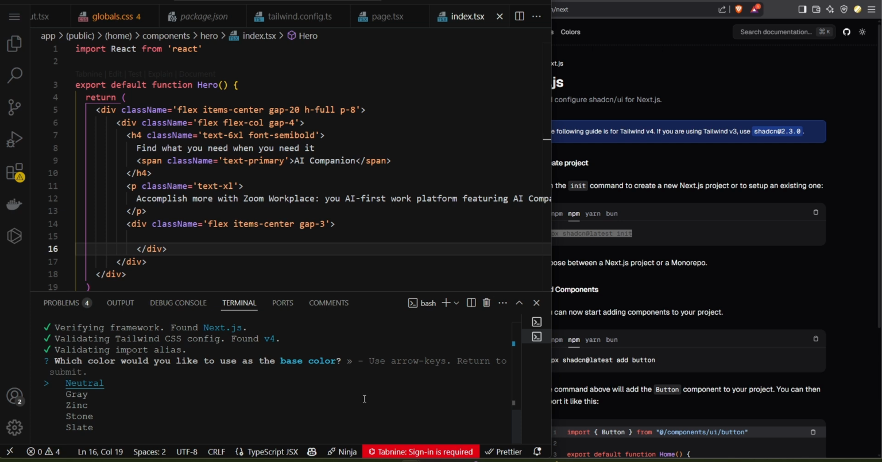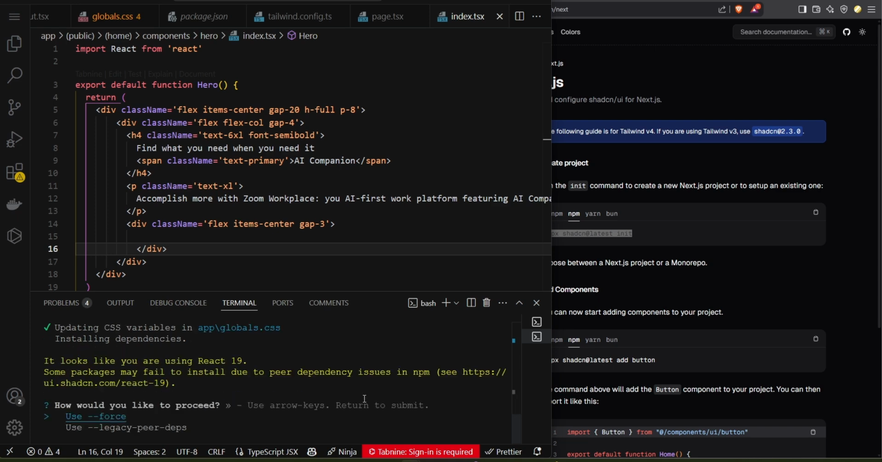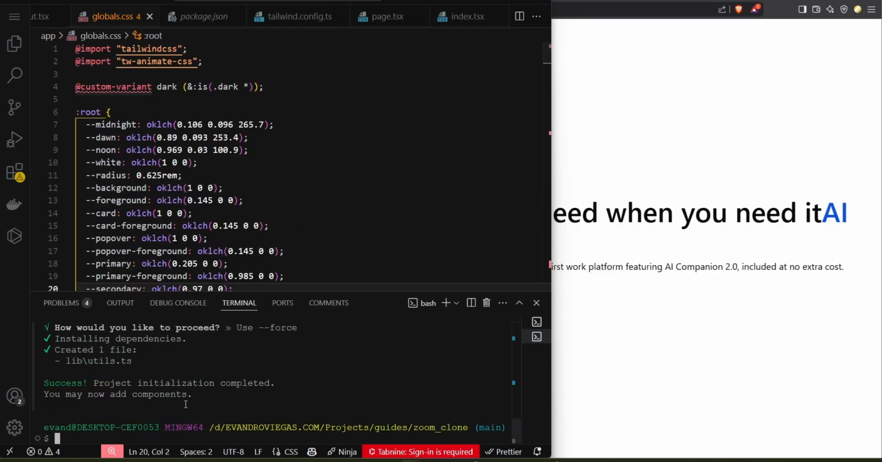It's going to ask you a couple of questions. The first one is the base color that you want to use. It doesn't really matter. I'm going to use neutral, and you just gotta hit enter to install it real quick for us. All right. Okay, so now that we installed the library, we can use it. I'm going to just say npx shadcn latest add button.